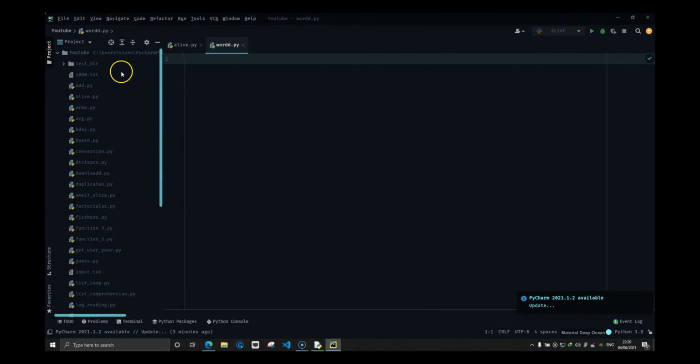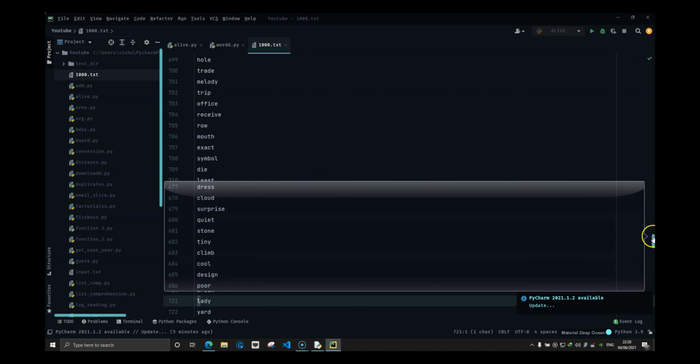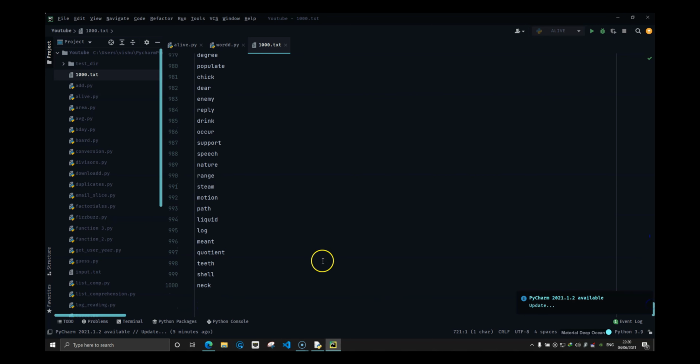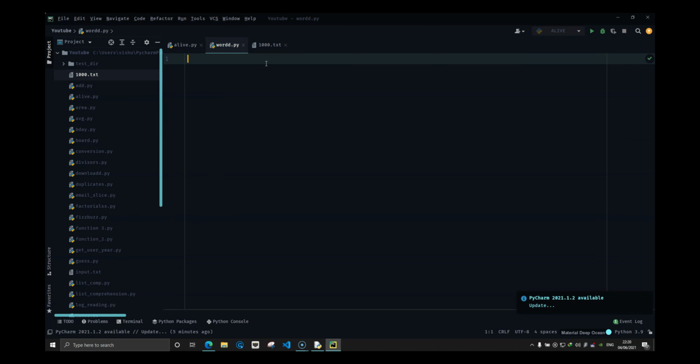Now the reason I am doing this is because I have a word list of around 1000 words. We are going to strip the first letter and try to find how many words start with the letter S, how many words start with the letter D, how many words start with the letter G, and then put all the words starting with that letter in that dictionary key.